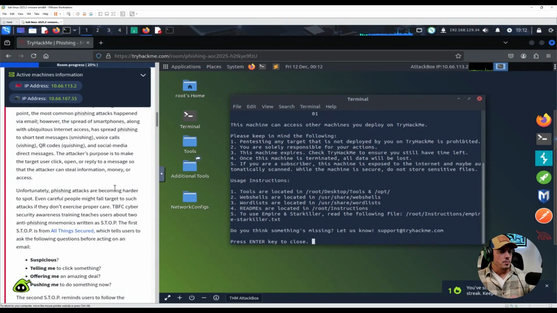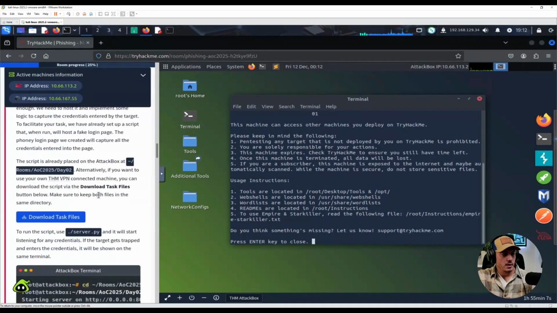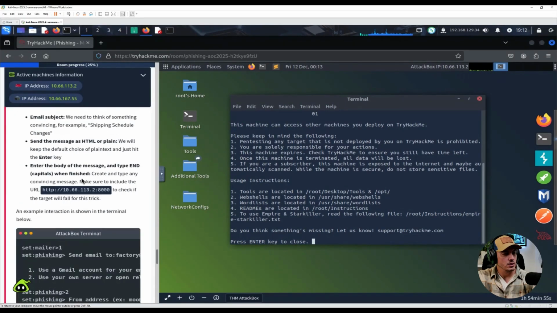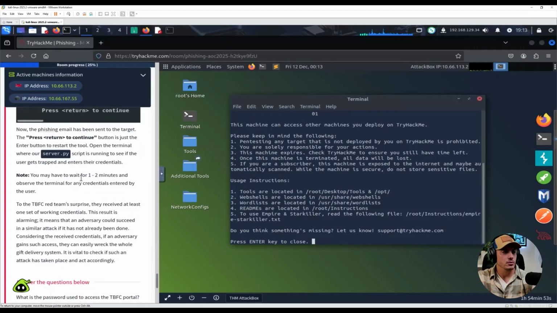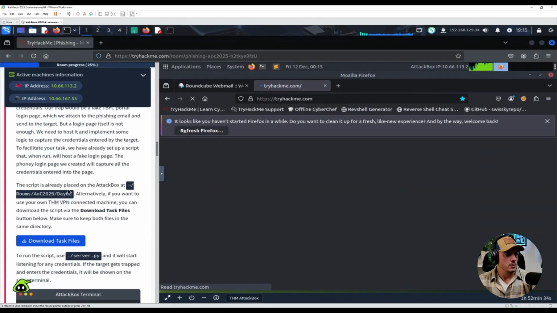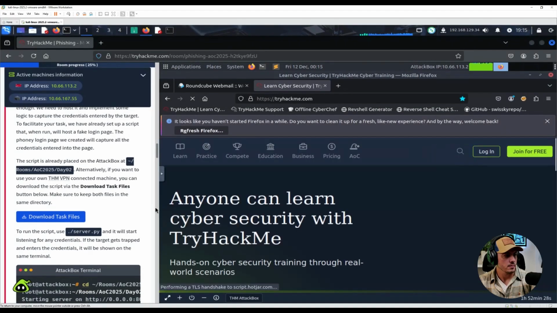I'm gonna skip all this phishing stuff and we'll scroll up as we need to. So let's see. They got you a bunch of tasks. You get the SET, Social Engineering Toolkit. That's old school, pretty classic. It's been around for quite some time though. All right, so let's see. The script is already placed on the attack box. Okay, it's already there.